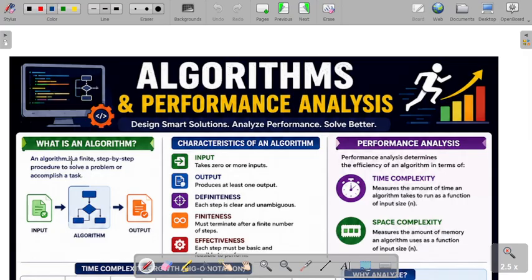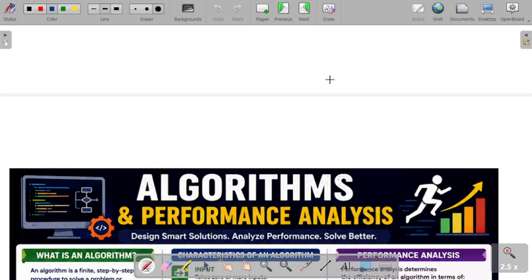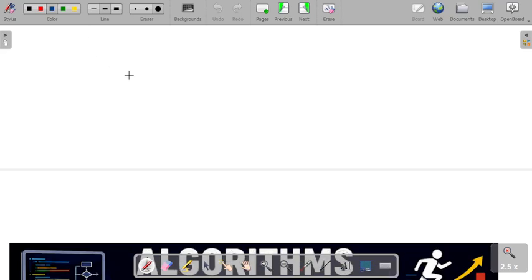So what is an algorithm? It is a step-by-step procedure to solve a particular problem or accomplish some task. Suppose you want to perform addition of two numbers, then how would you write the algorithm for this addition? Our problem is addition of two numbers, so the algorithm is called a step-by-step sequence of procedure.